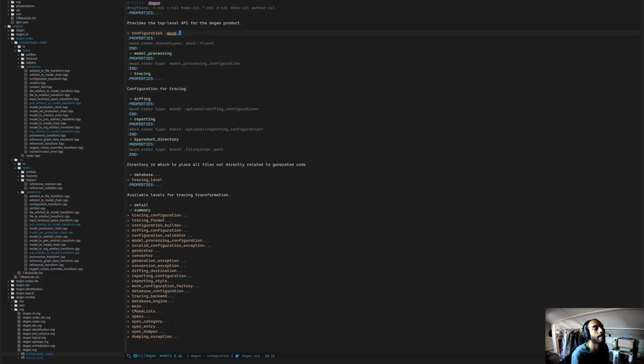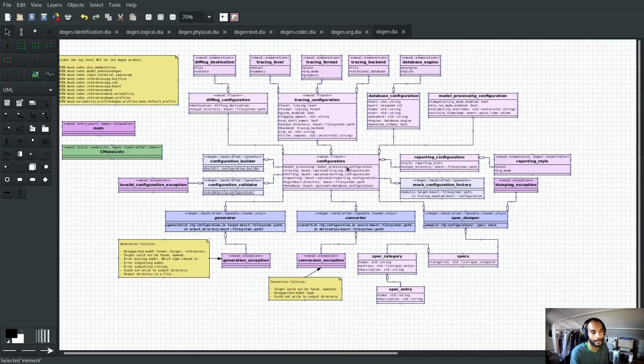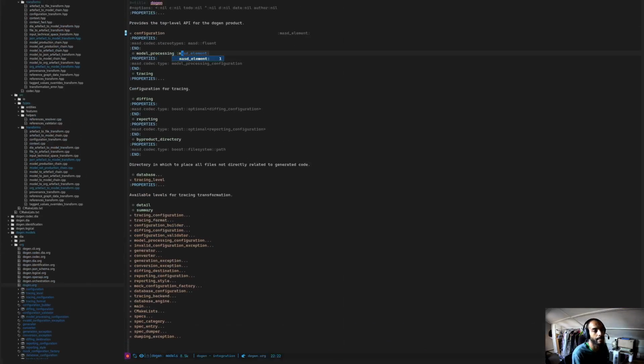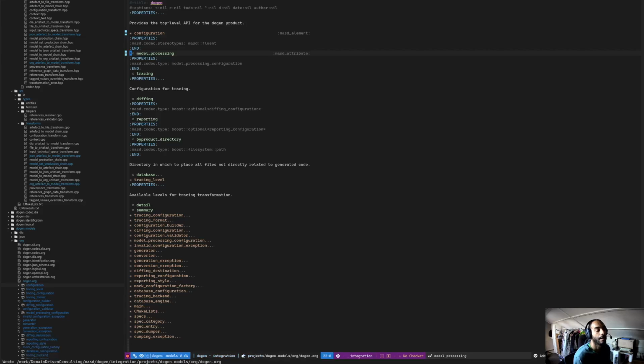So the tag would be something like MASD elements. And MASD attribute, presumably. So let's have a look at configuration. Configuration, this guy here, model processing, will be this guy here, so there will be a MASD attribute. And that is probably the smallest amount of information we can supply in order for this to work. I mean, of course, I could be a bit of a cheater and look for things like a type. If you have a type, it must be an attribute. But I think that is going to unravel at some point if we do that.